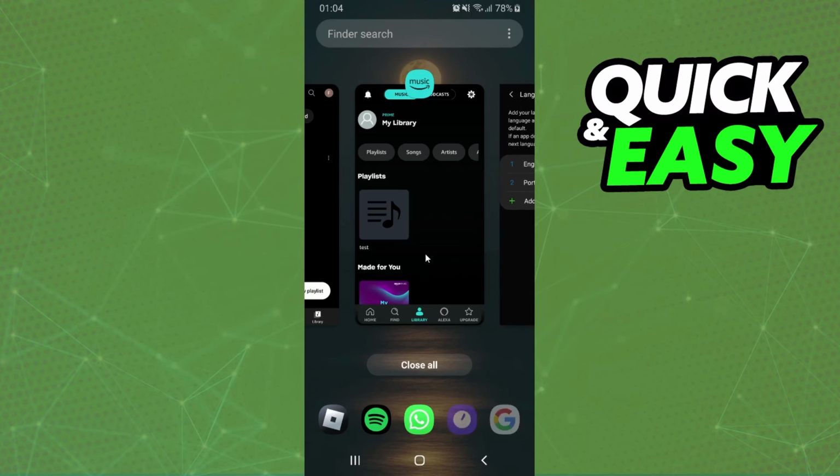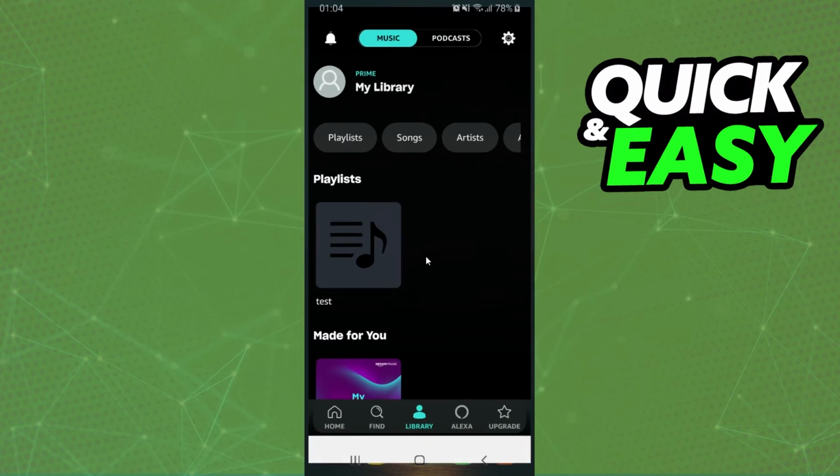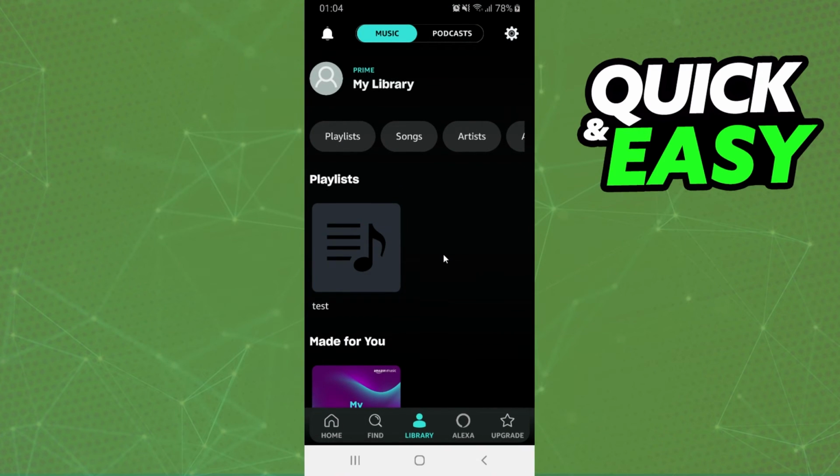Okay, I will point out, if you are on other phone, I recommend you to search how to change a language specifically on your phone. I hope I help you on how to change language in Amazon Music.